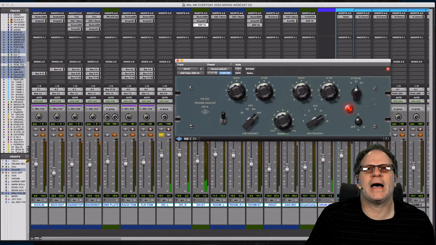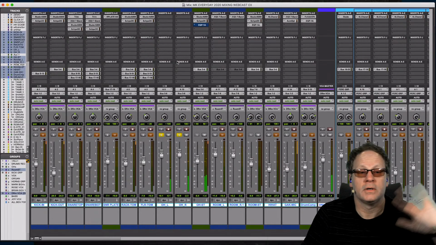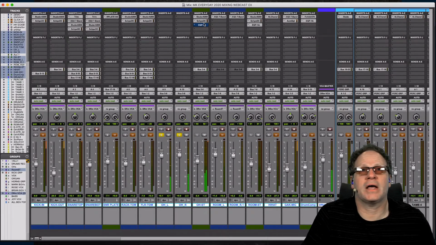Didn't really want high end. If you go up too much, it's too splashy. I just wanted to open the top end up a little. We'll turn that off for now. You'll hear it's subtle, real subtle, not super.